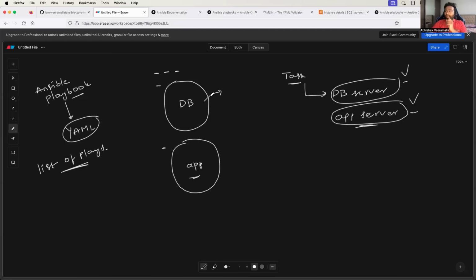A play has first the host section, which explains against which host this play should execute. Just like in an ad hoc command, you provide a list of hosts, right? Similarly, in a play, first you start with explaining the list of hosts against which it should run. Second, you provide the remote user with which this play has to execute. Do you want to execute this play using a root user, Ubuntu user, whatever user that you would like to? Then you start writing the tasks.